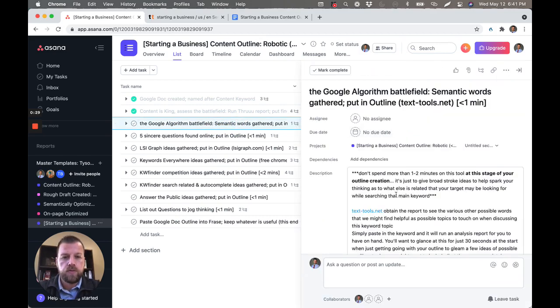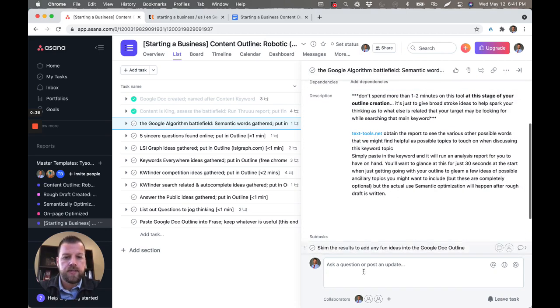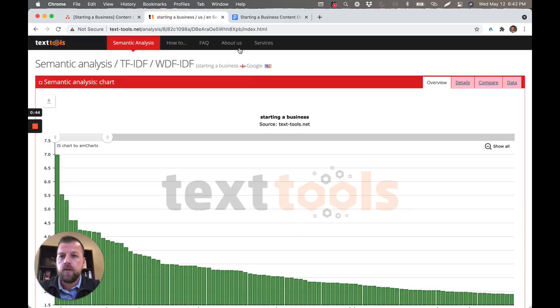So if we were to look into this, really we don't want to spend more than a minute or two at the beginning. We just want to see briefly, skim the results, and add any fun ideas into the Google Doc outline. So we've got this text tool here. We open that up in a new window and we will be able to search and it'll perform a new job. This is like 20 something bucks a month. There are others out there, lots of others. This is just the one that I particularly like to use. Some of them are free, but I'll just show you.